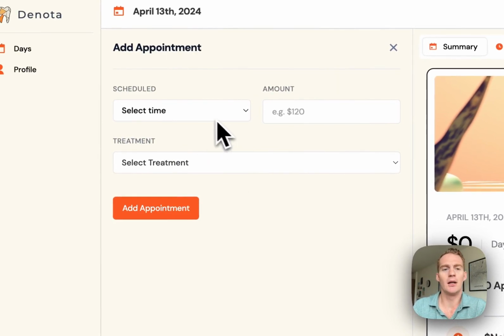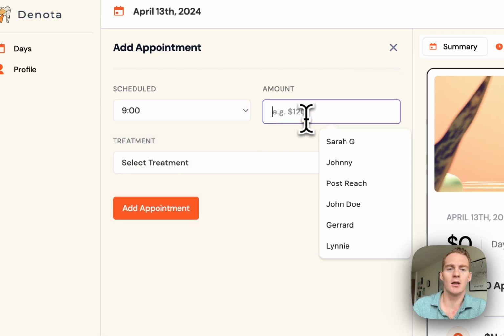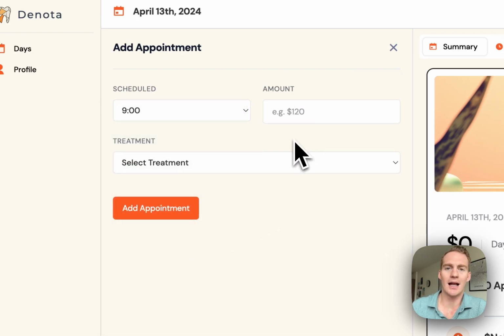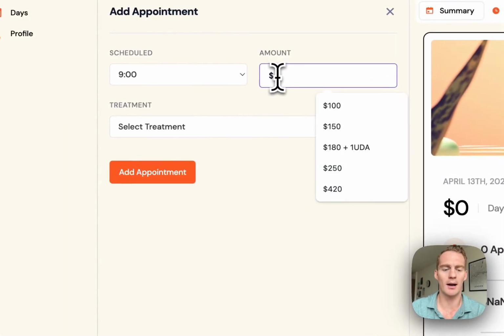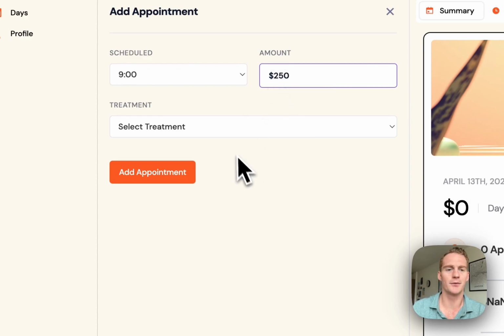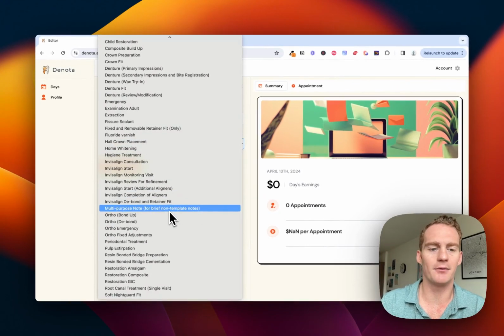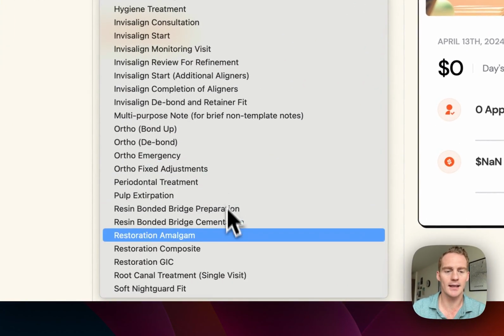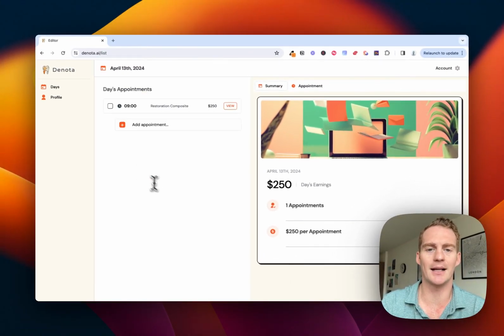To do so, all I need to do is select a scheduled time for my appointment, let's say 9 o'clock. You'll either be writing these notes after you've already completed your treatment, or you might be planning this ahead of time. If you don't know the amount already, that's fine. But if you're doing this after you've already filled your treatment, then you're probably going to know how much you'll be charging. Let's just say this is $250, and we can select from our list of Denota's templates for the procedure or treatment that we want to use. In this case, I'm going to be using the restoration composite template. I'm going to click add appointment.